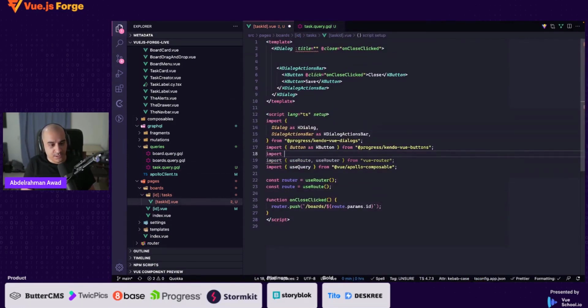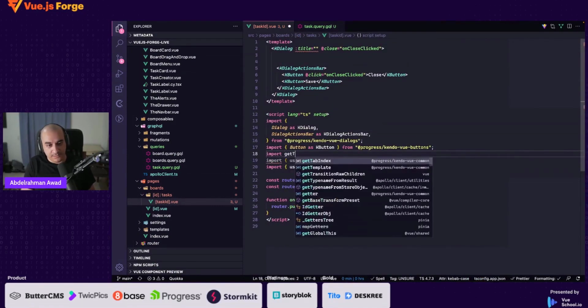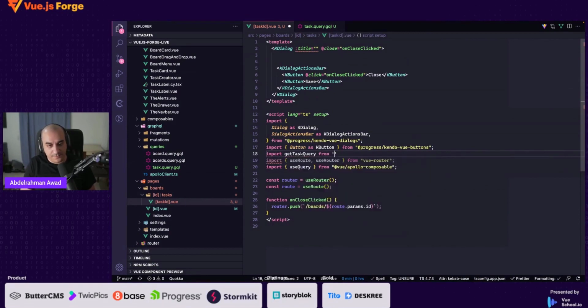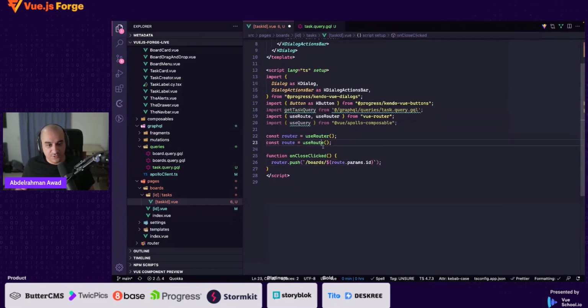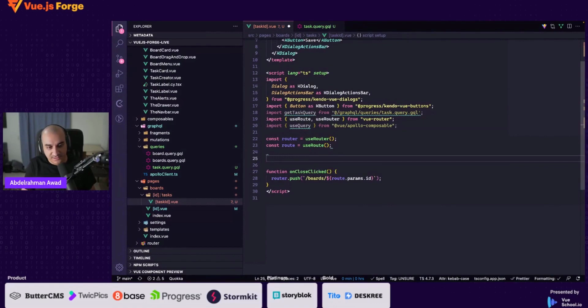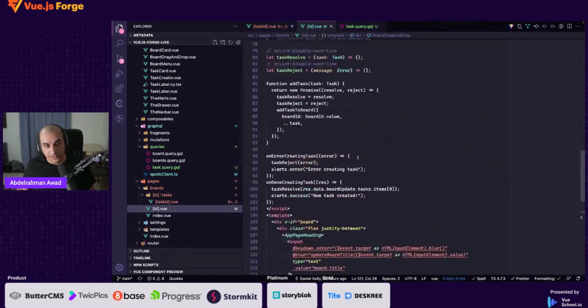So import getTaskQuery from the GraphQL /queries /task.query.gql. Right? Now this is where things could go wrong. So hopefully it doesn't. Okay, so we want to grab some stuff from useQuery, similar to what we did yesterday with the board page right here.